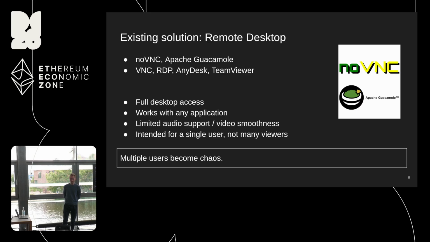Another use case could be remote desktop. There exist multiple protocols like VNC, RDP. We have TeamViewer or AnyDesk. There is also noVNC or Apache Guacamole available on the web without installing any client software. They give users the full desktop access. It works with any application, but again, it's only meant for one user controlling, and there is no support for multiple interactions. Multiple people cannot connect there, and if it would also allow it, there would be chaos if everybody wanted to control at the same time.